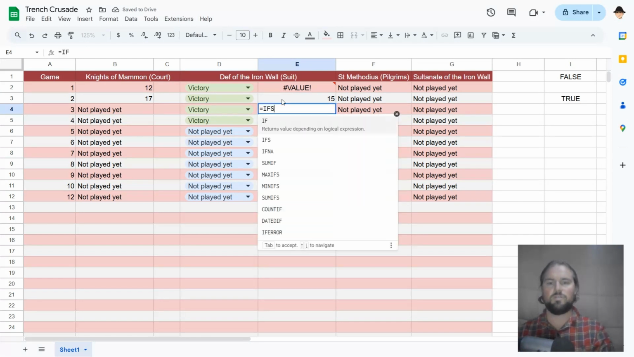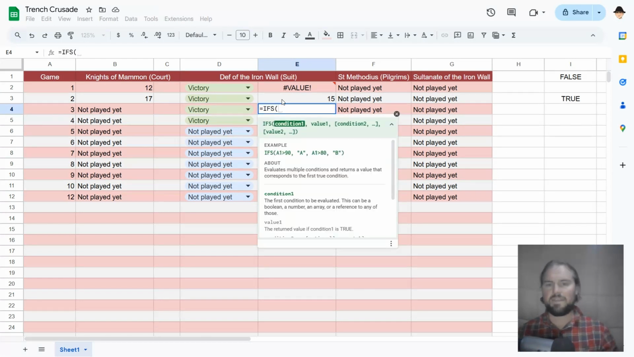Next, I'm going to do the IFS function. The IFS function is very similar to the nested IF functions, but it does it in a single function call. It evaluates multiple conditions and returns a value that corresponds to the first true condition. So instead of using an IF function as the false return of a previous IF function, I can just string the conditions together. So IFS D4 equals victory, then output 15.